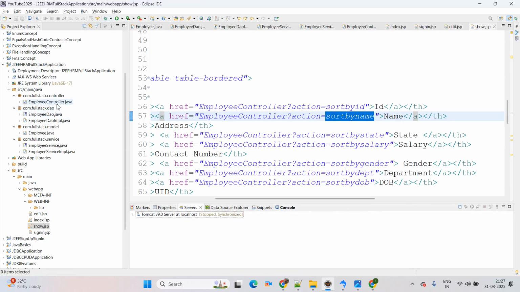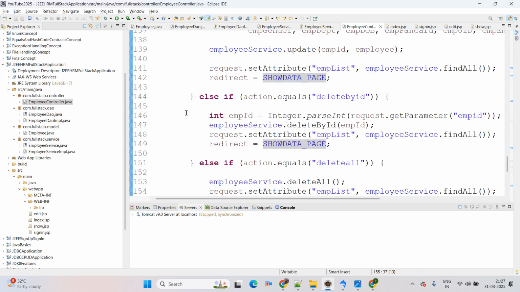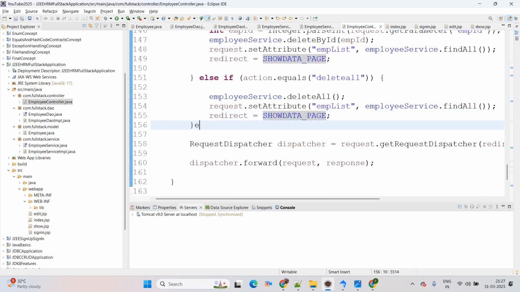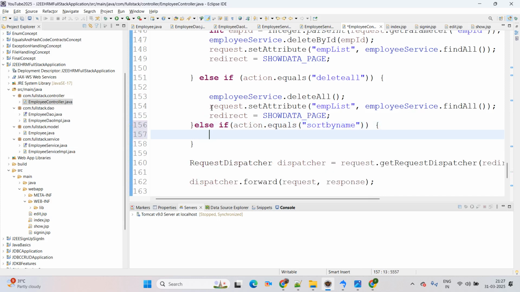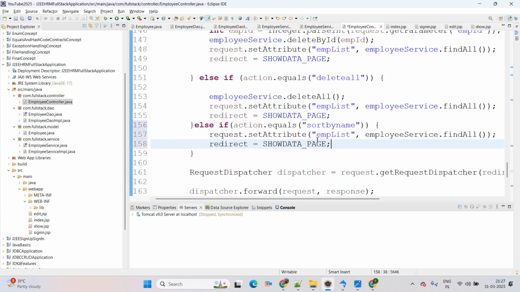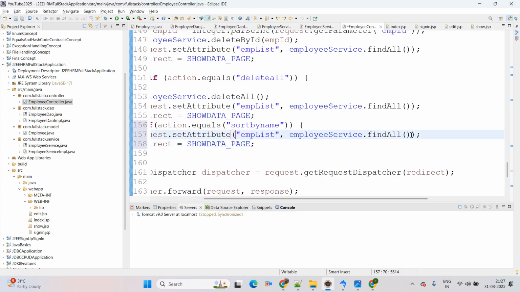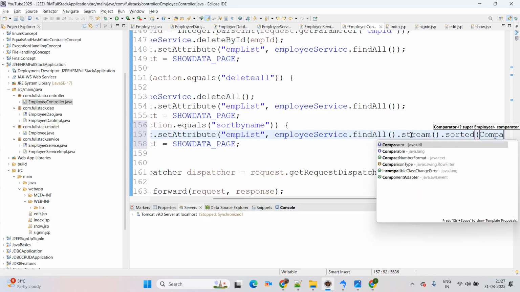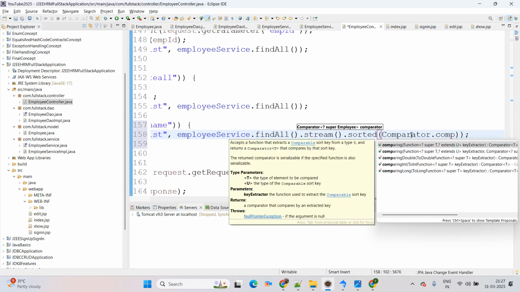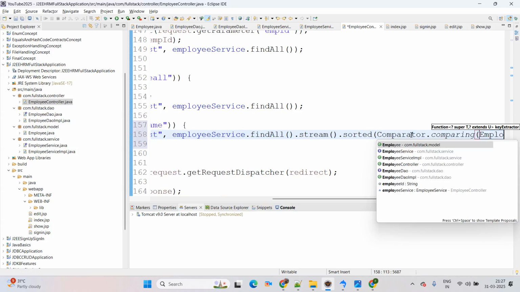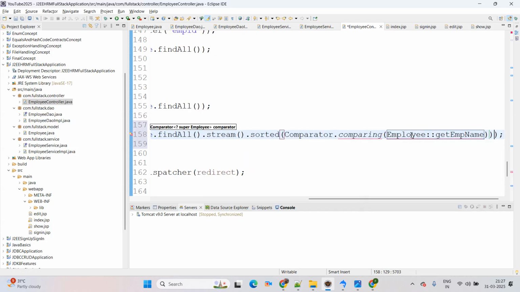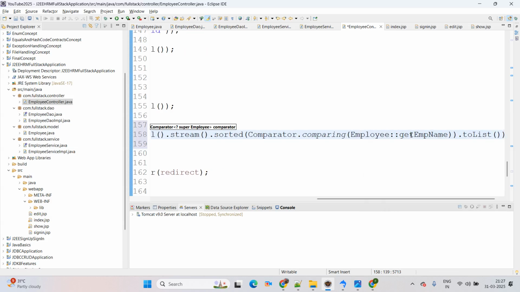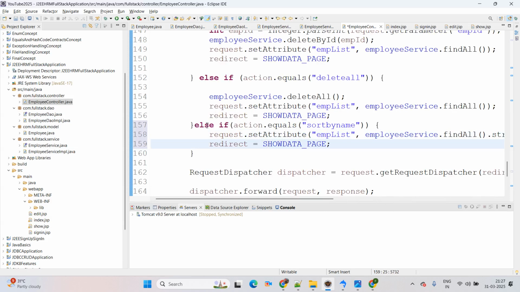Then simply come back to the controller, and here we'll add the condition. It's very easy, it's not complex for us actually. Simply use here else if action dot equals, if it's coming as sort by name, then you can simply use request dot set attribute and return to show dot page. And we are going to implement the Java 8 feature here. This is stream dot sorted, then you can simply say Comparator dot comparing, and here I am going to pass the Employee method reference get name dot to list, ending with semicolon. This is sort by name we have performed here, right?